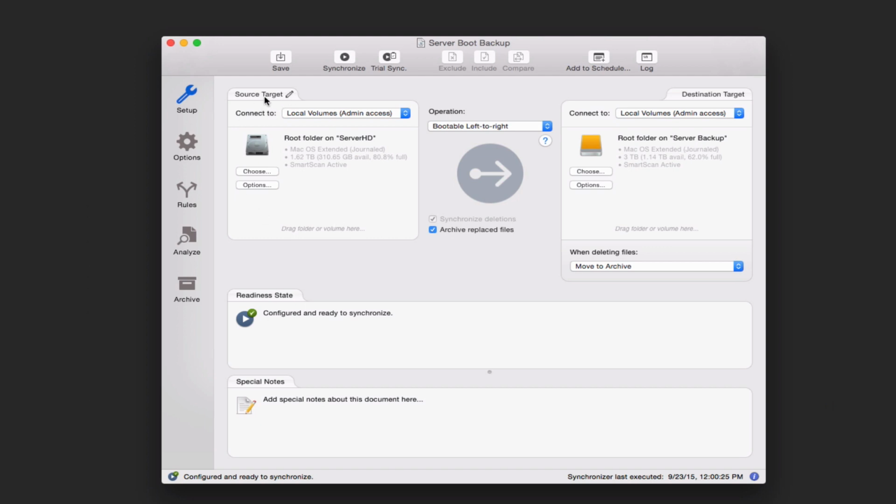You're going to put your source target here. In other words, this would be your hard drive that you've got in your server. You can see I've got that right here, Server HD. And then you're going to go to your destination target, which is a backup drive that I've got called Server Backup that I'll back up to. And you can basically choose it from here. You can add or remove a connection. You can do the same on this side.